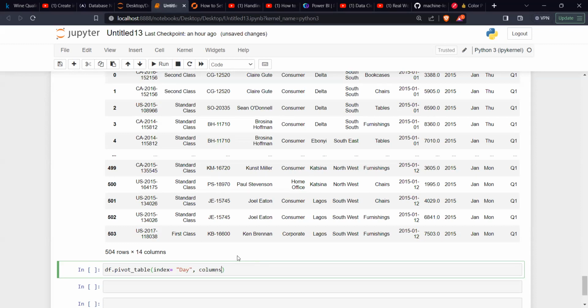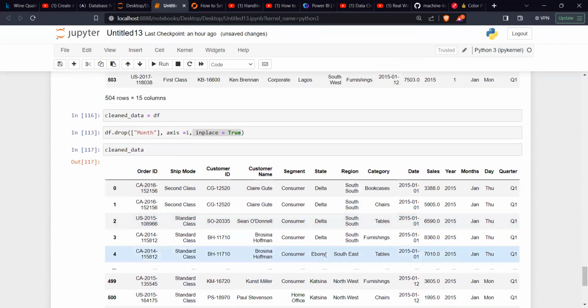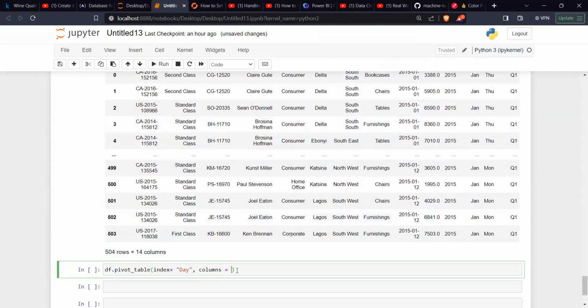What will be on my column? We don't need anything for column. Nothing is going to be on my column. So the only place I will have is values. And what will be my values? My sales.